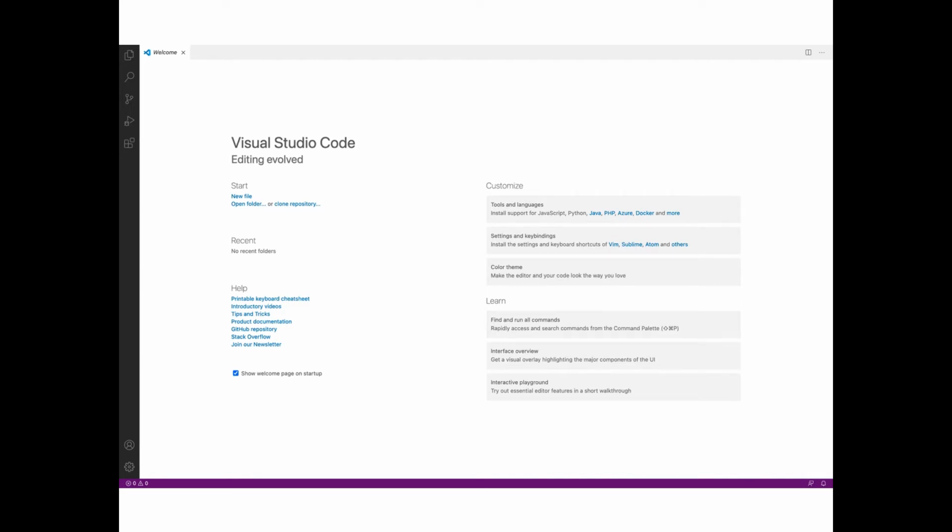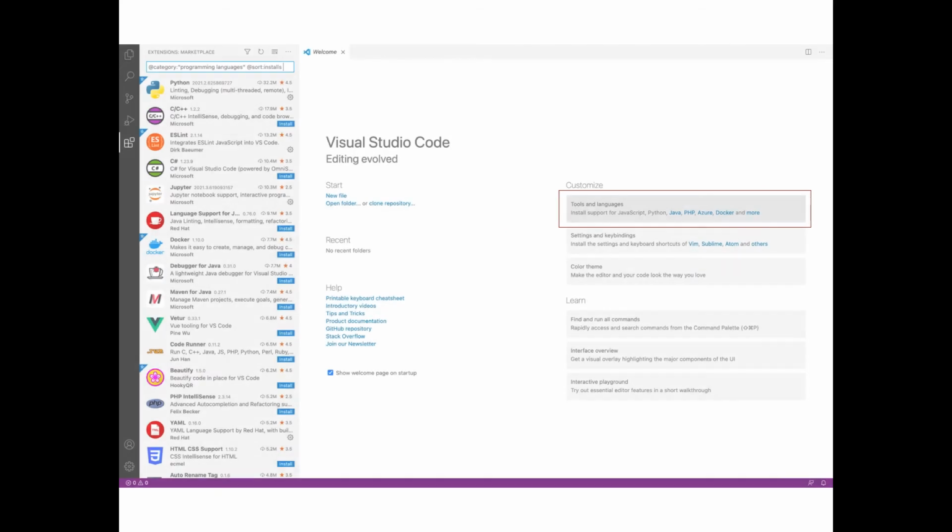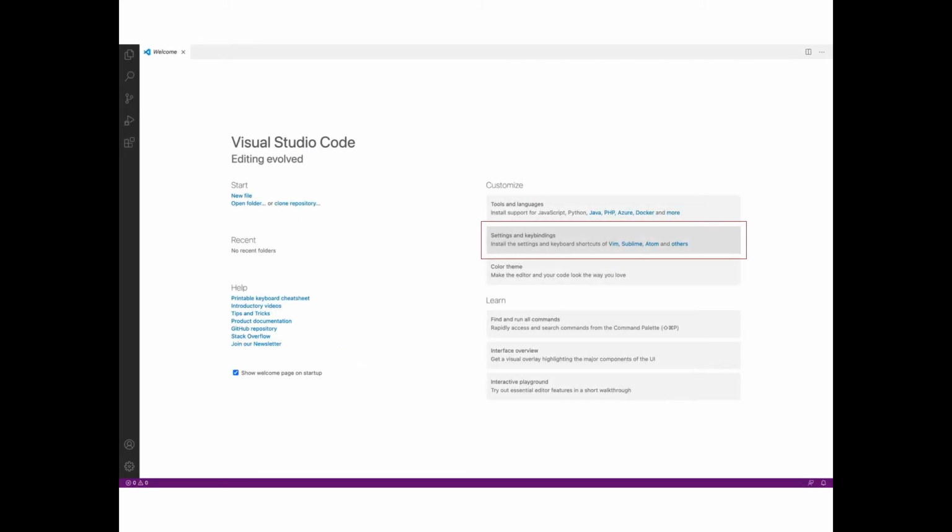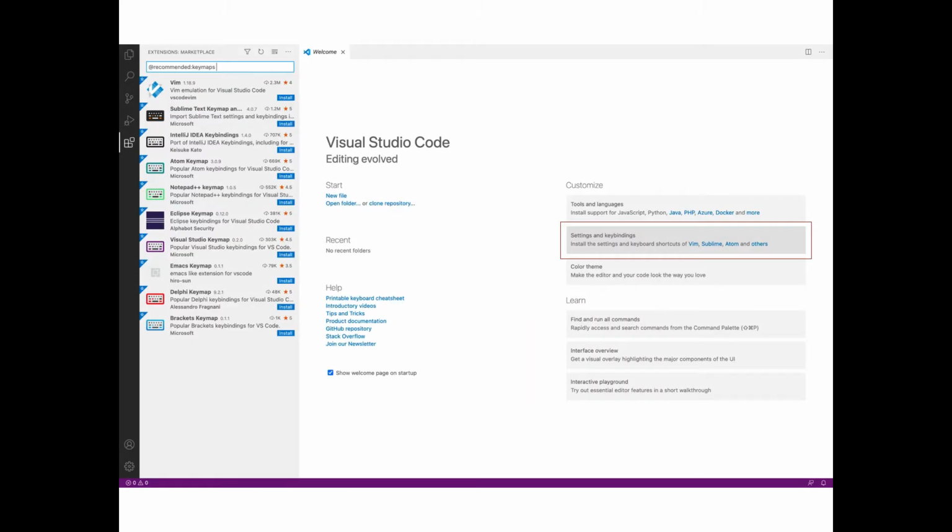We can find customize options on the right side of the welcome page. The tools and languages can be used to install any third-party extension with just a click of a button. This way we can have an improved user experience while working with any programming language. The setting and key binding option filters the key maps category of the marketplace. These listed extensions can be used to configure VS Code to follow shortcuts of another IDE.